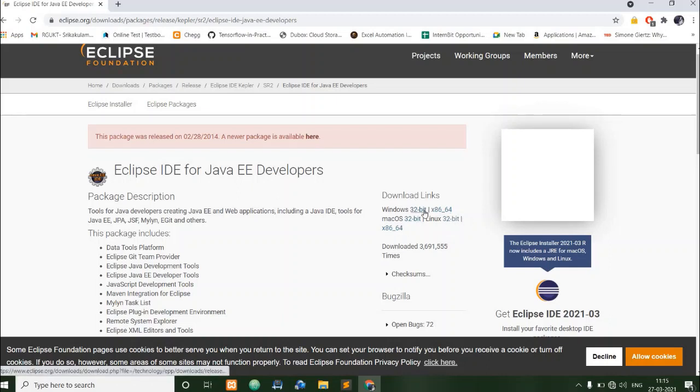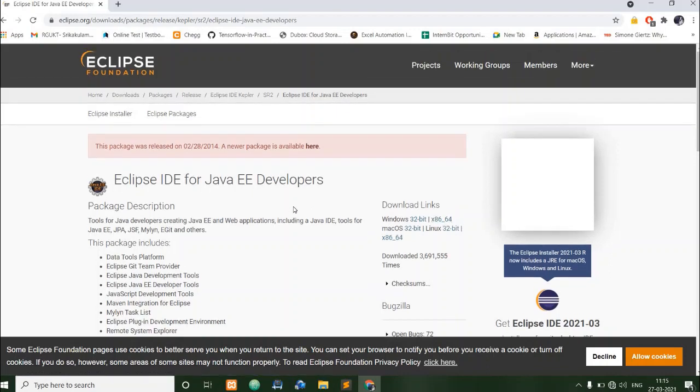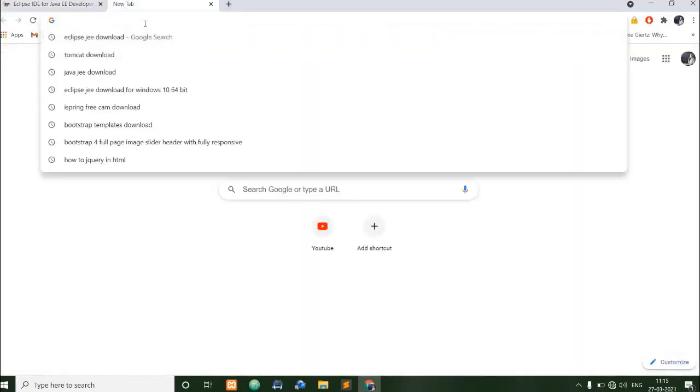If it is Windows 32-bit, go for the 32, or if it is Windows 64-bit, go for the 64-bit, and make sure that you install any Eclipse IDE with the web application package. So that's all about the Eclipse JEE. After your installation, just open the software. Now let us see how to install the Tomcat server on the system.